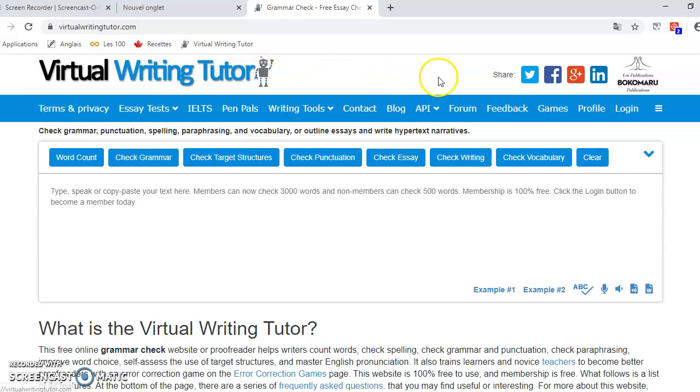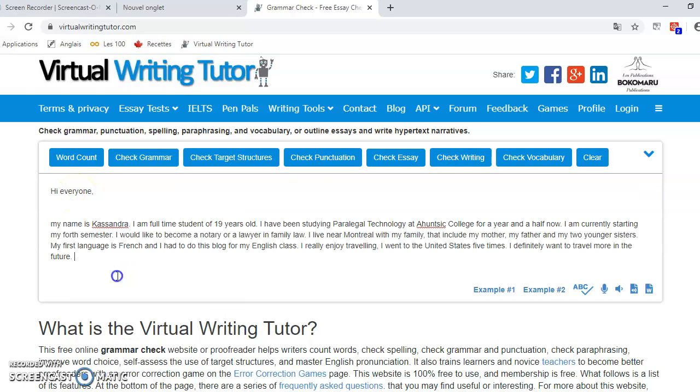In the top left corner of the screen, you have the logo, which is Virtual Writing Tutor. In the top right corner of the screen, you have icons that you can use if you want to share the website on your social media. You will also have the navigation menu right here. In the middle of the screen, you have the text area, which is where you enter your text.